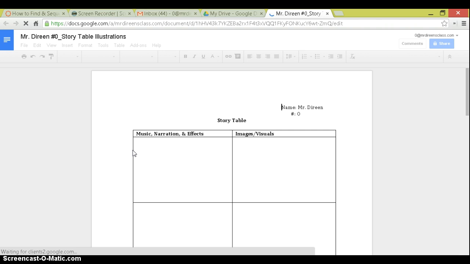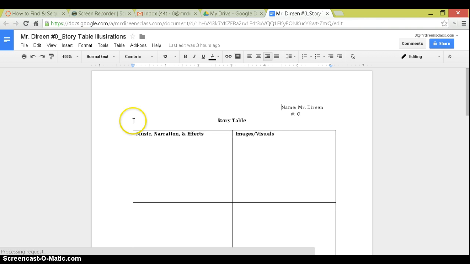Here's mine right here. As you can see, I already added my name and number to the title up here and here as well. Make sure you add your name and number to the title as well in case you haven't already done so.